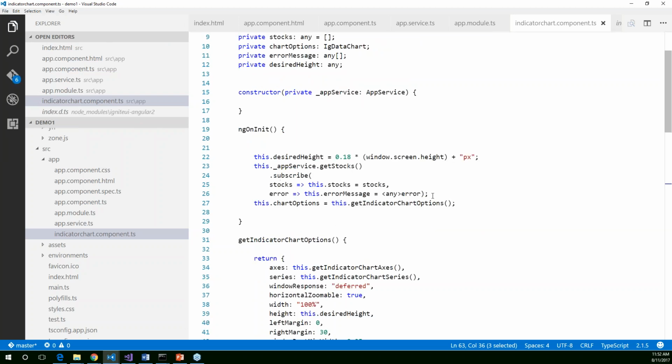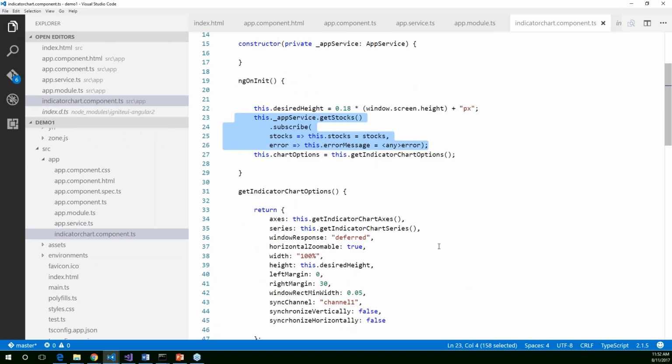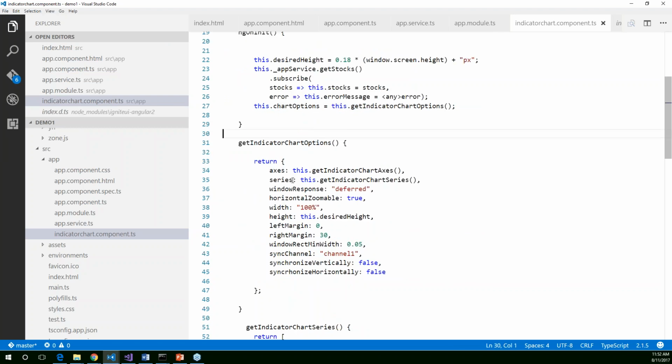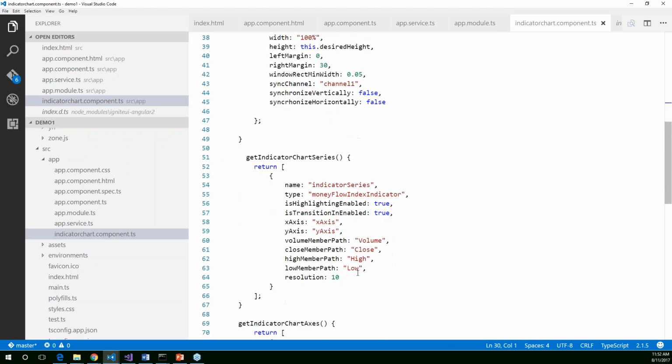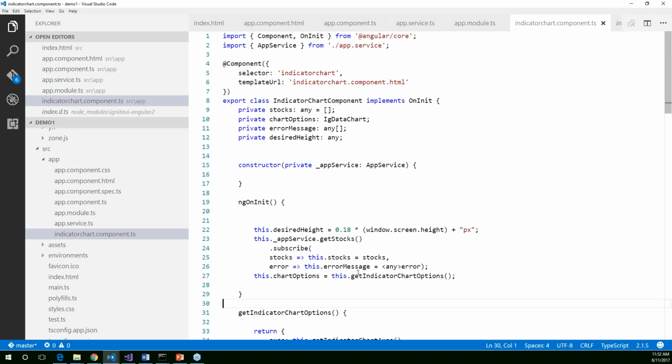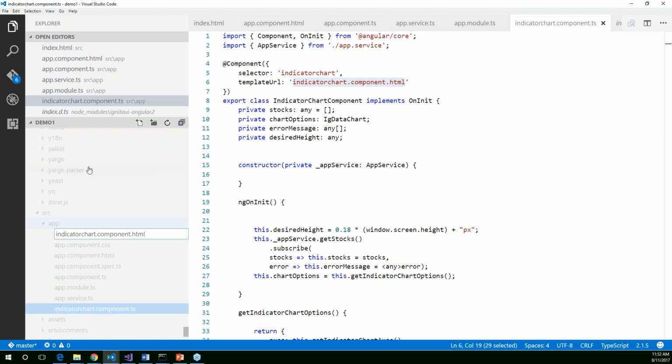What I did, I brought data from the service, then set the chart options, and in the chart options set the axis, then the chart series and everything. Next, we need to create this file indicator-chart.component.html. So I'll go here and say app, new file.